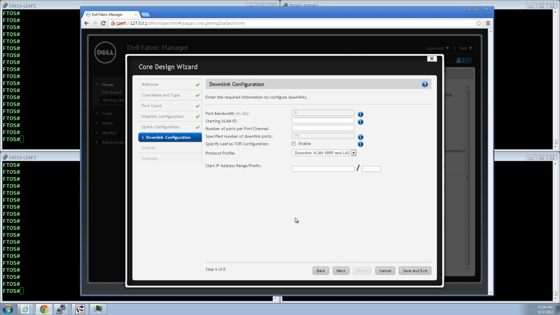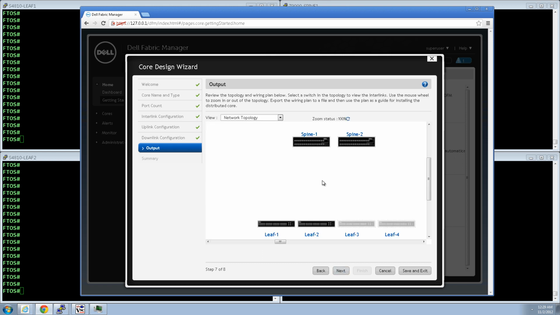Now those downlinks from the leaf switches going down to the servers. Since I'm using my leaf switch as the top of rack, I'm going to check this box here that says Enable Leaf as the top of rack. And we're going to provide DFM a starting VLAN number to provision on those leaf switches for the servers to be adjacent to. So I'll start with VLAN 10, and I'm going to provide a range of addresses that we're going to use for the servers. So DFM will use that and provision that appropriately across the leaf switches on those VLAN interfaces. So I'll click Next here.